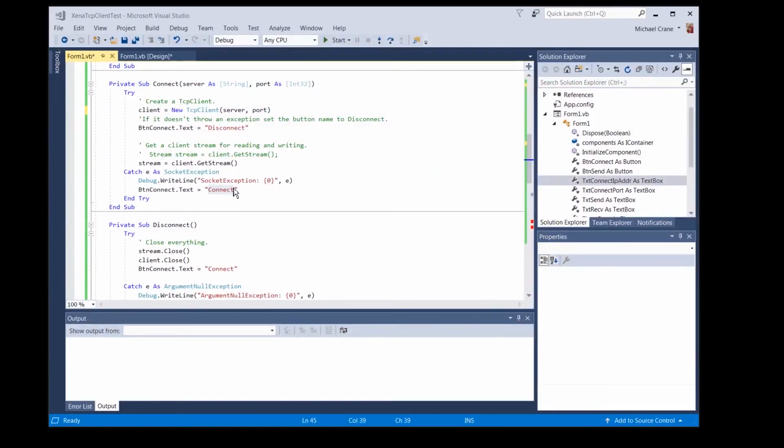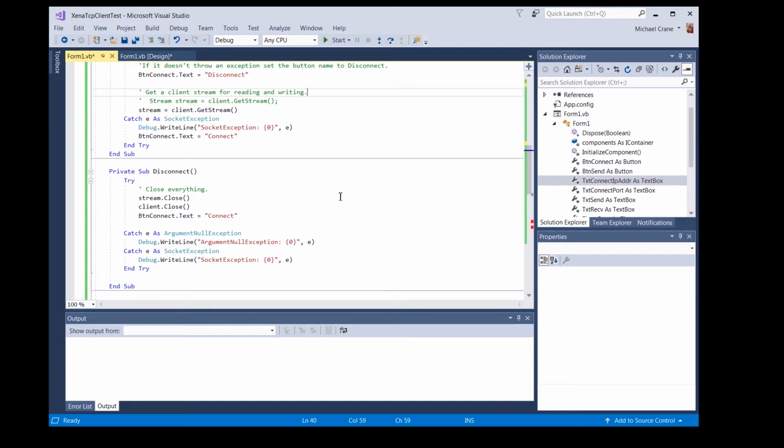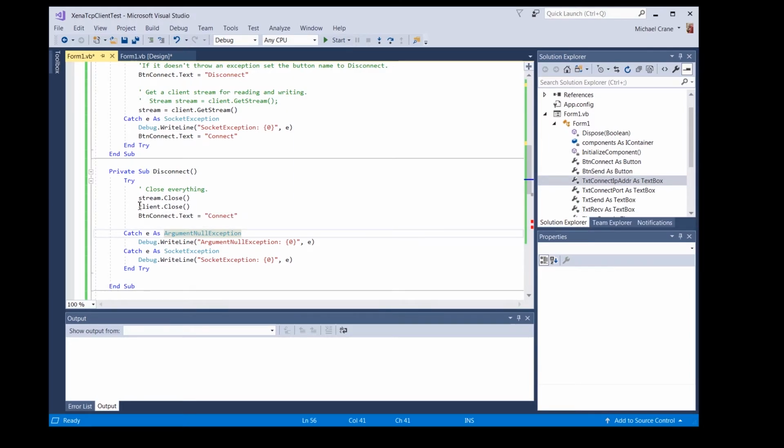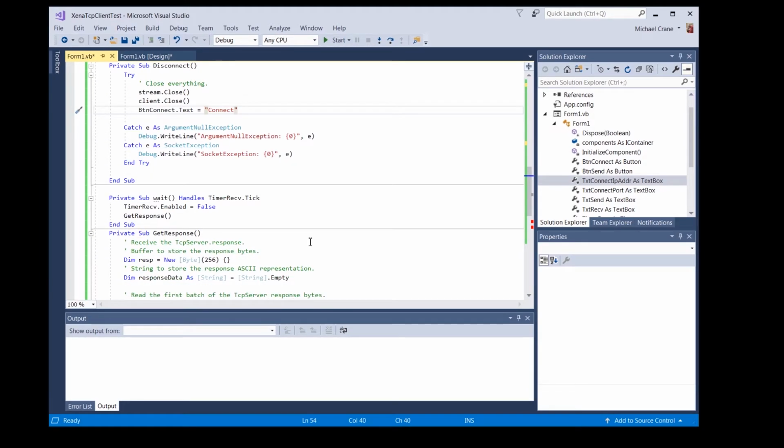Okay? So that's why I just threw this in here and didn't worry about trying to do, if it's connected, do this and that, another thing. Okay? And then, of course, here's our disconnect subroutine, and that basically closes the stream and the client, and it also changes the button text back to connect. And also, I don't think we need these try catches. I'd have to look at the documentation. I don't know if it actually throws an exception on closing, like if the stream is null and the client is null and you call close. Probably could be cleaned up.